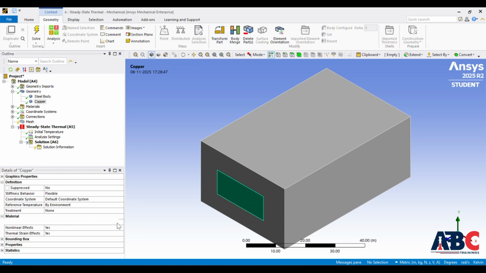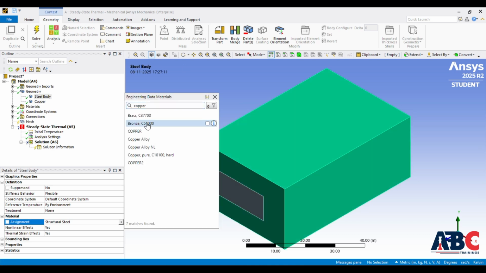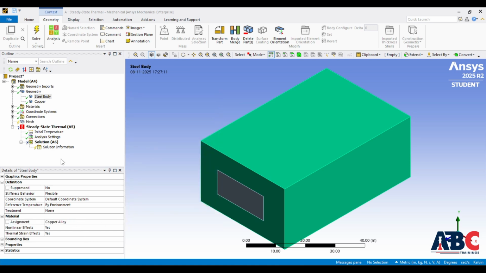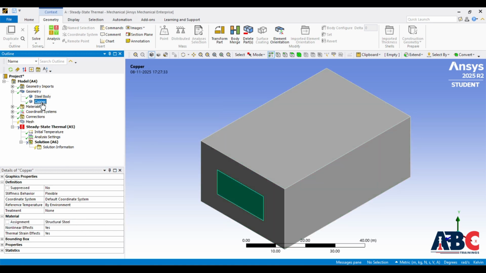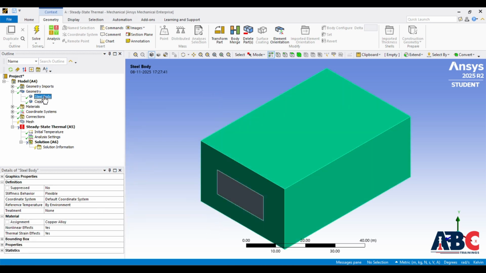From here you can select as structural steel, and structural steel. Okay, structural steel, and here copper alloy. You can see this one is a copper. In copper, go here and select copper alloy, and in steel select structural steel. Okay, we have applied both.